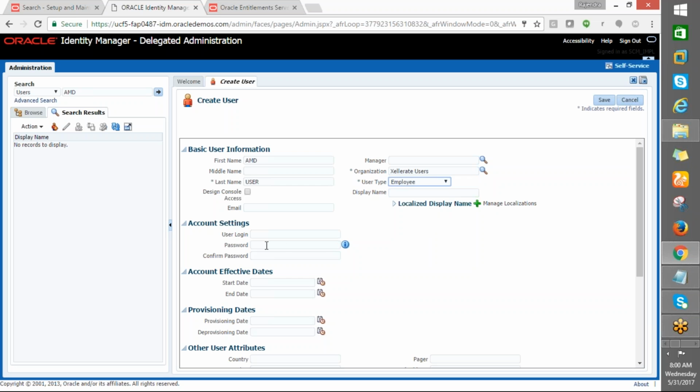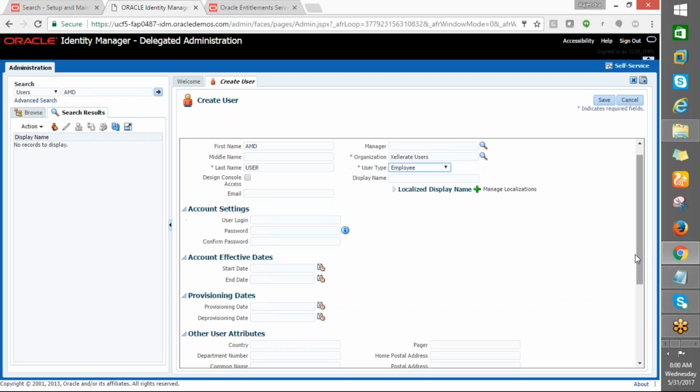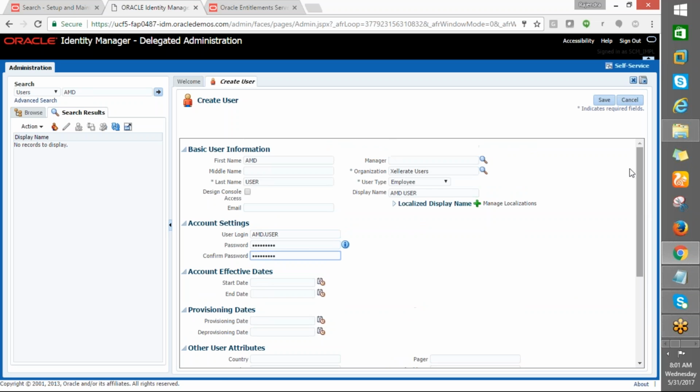And I can give the password. Display name is AMD user. I can take AMD user, and login details AMD dot user, and the password I am giving is cloud 2020. Fine. So let me click on save.